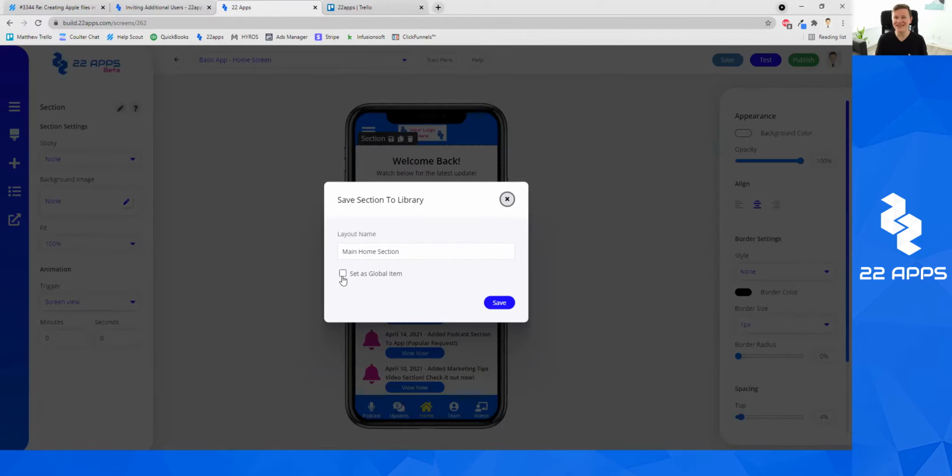What that basically means is that if this is unchecked and it's not a global item, you can place this section onto any page and you can make as many edits to it as you want. But if you set it as a global item, when you place it on any page, it will actually change on every single page if you update it. So let me show you through example.